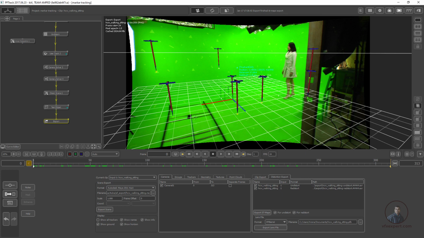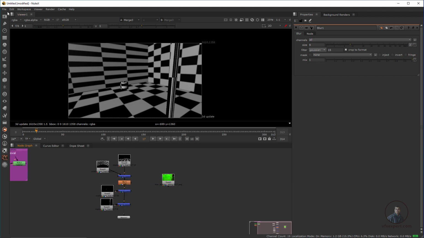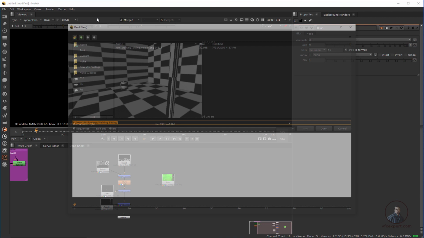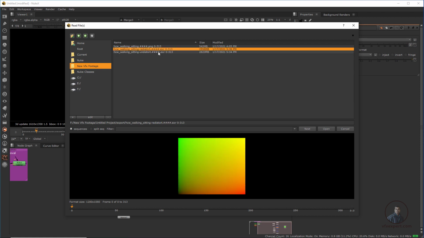So here I have exported our STmaps. Now again come here in Nuke. Here in Nuke, we just have to import our STmaps. Click on the Read node and select all your STmaps. These two STmaps I have created from PFTrack. You can import both, but we need the redistort one here.